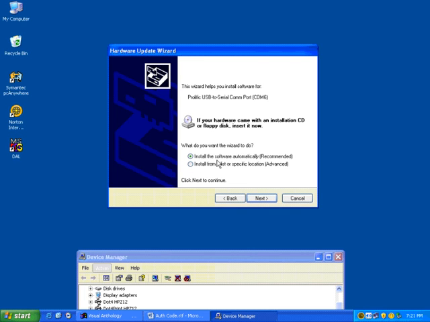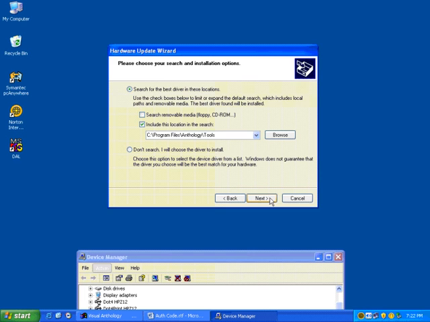Now, by default, it wants to install it automatically for me, but I know where those files are exactly. This is what you're going to want to do. You want to tell it, I'm going to install from a list or a specific location. Once you click on the radio button for that option, do next. And now here's the next window where it's asking you, okay, where is this file?